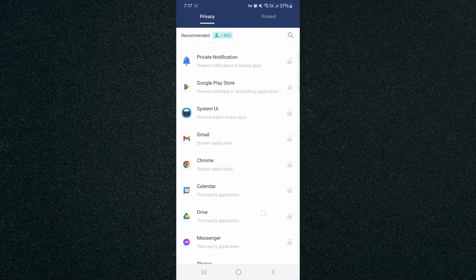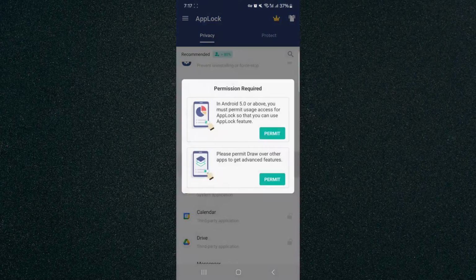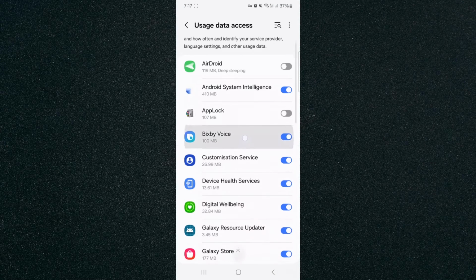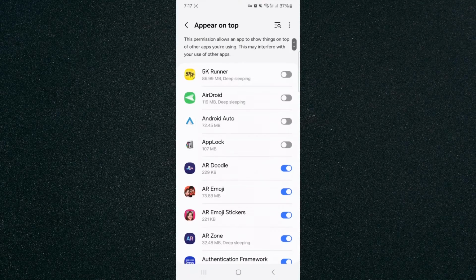In order to change that, what we're going to do is find Gmail, which is right here, and we're going to click on the little padlock next to it. We have to give some permissions to the app lock application, so we're going to click permit. It's very easy to do. From here, find the app lock application. It's right there, and then click on the little widget button. Then it's going to prompt you back. Do the same for the second option.